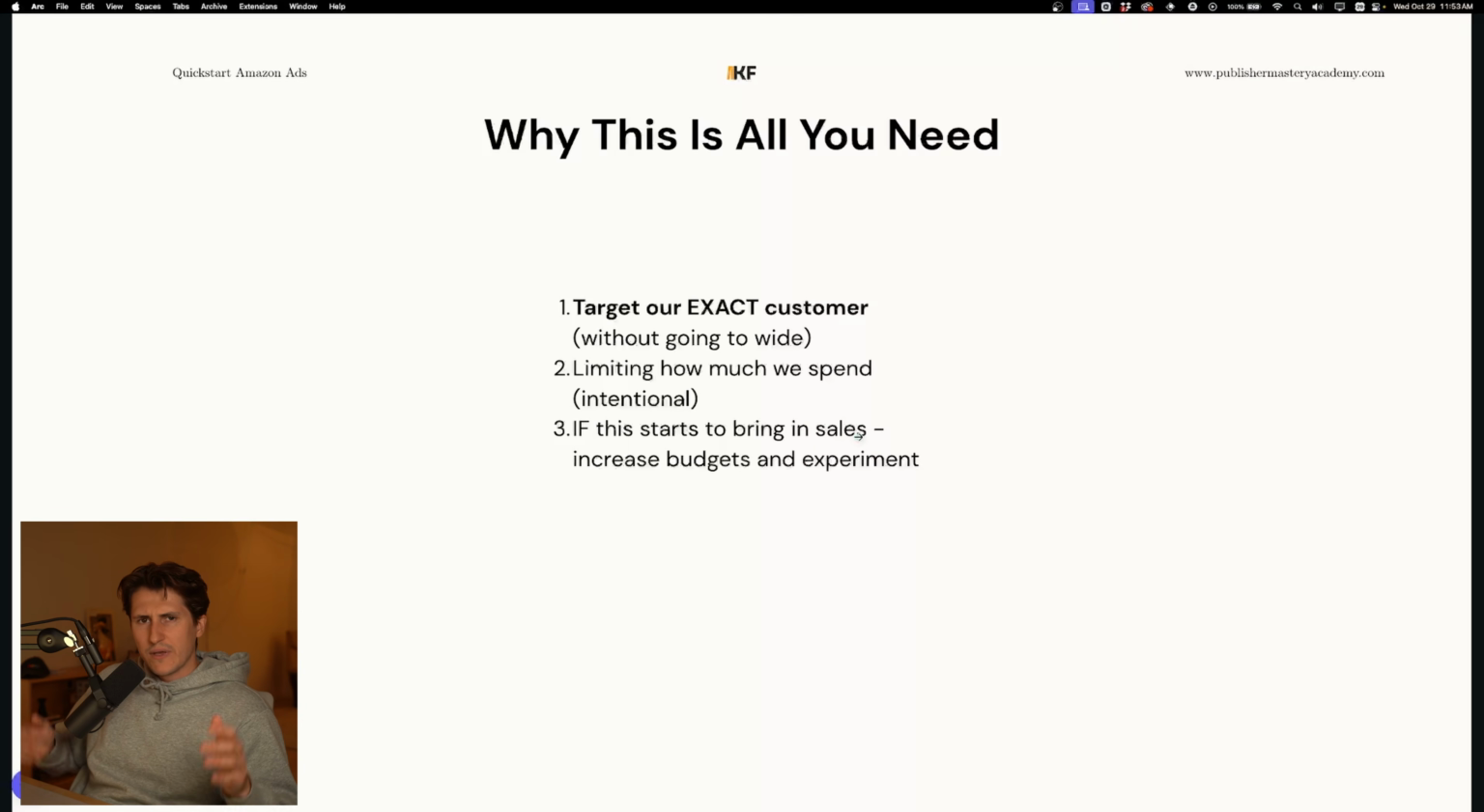And so why are these campaigns all that you really need? The important thing with these type of campaigns is that we are targeting our exact customer without going too wide. We're targeting the books that they're already buying. We're targeting the keywords that they're searching. And we're not going too broad and spending too much money because like I said before, a lot of your sales will come from these main search terms and products.